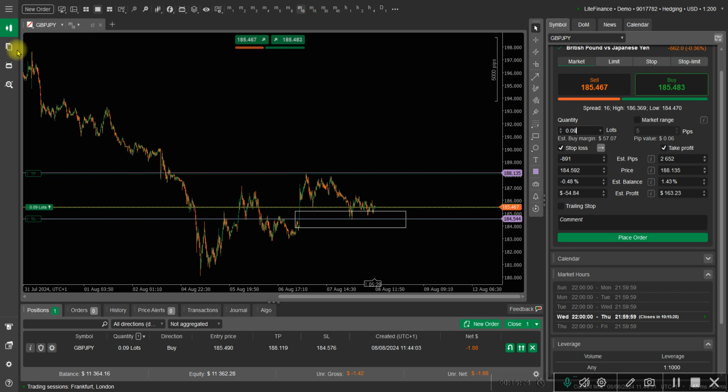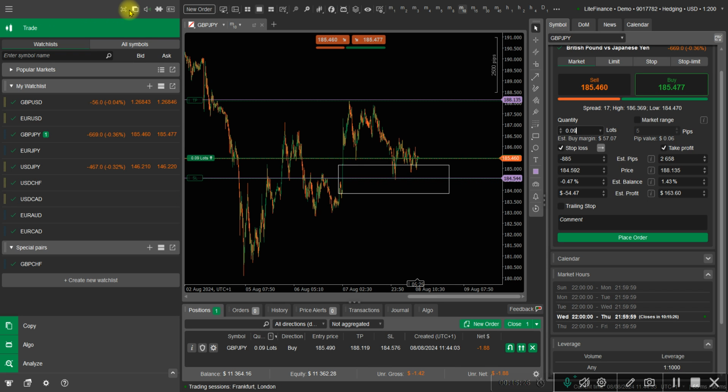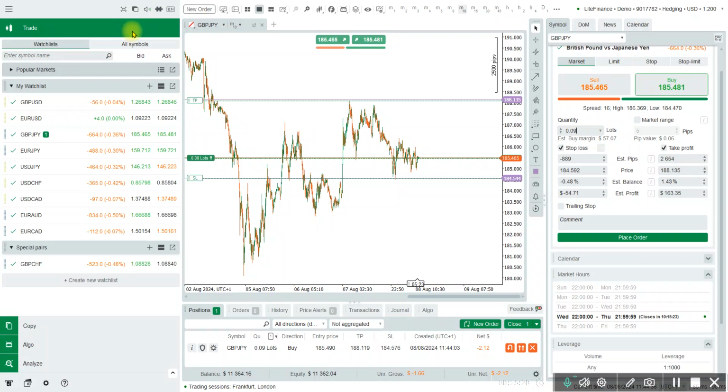Okay. So we can also switch the view to a white theme. So you can see that our drawings now, you have to adjust the color to suit this.